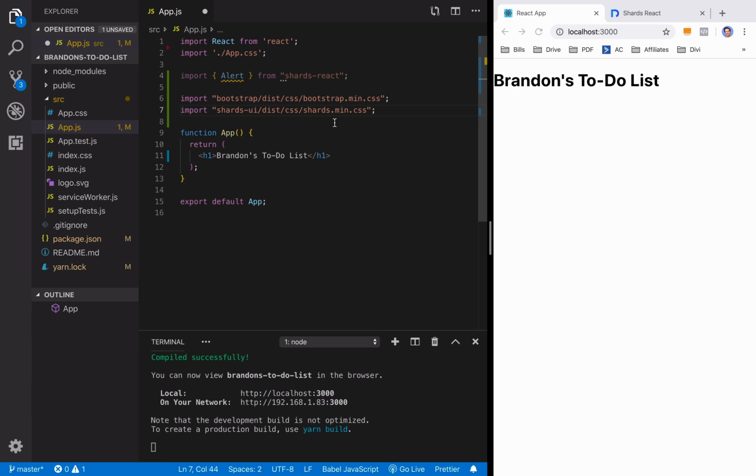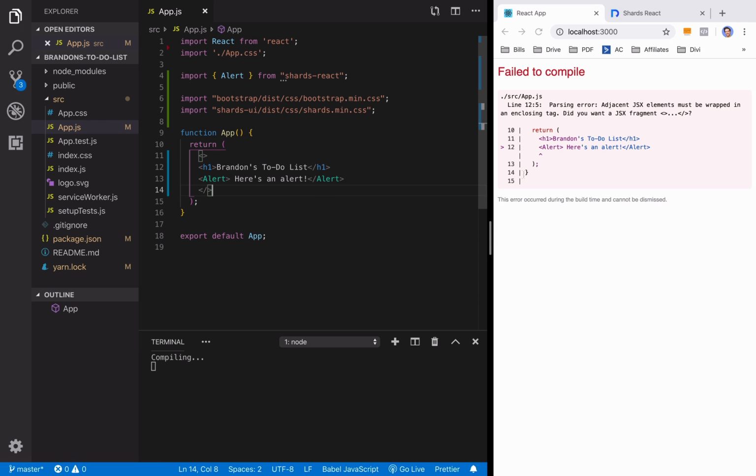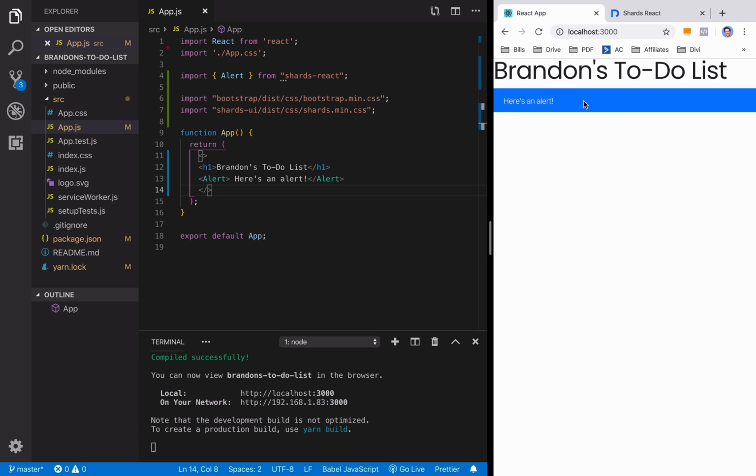Cool, so that's ready. So now we've imported Shards and we're ready to be looking good. So again, if you put an alert right here and you say, here's an alert, and you close it right here, then we should, sorry, it needs to be in a fragment wrap. There we go. We should see a little type of alert right here once it compiles. It's compiling right now. I'm going to hit refresh, and then there's the alert. So see, it's got some pre-styling compared to what it would normally look like, and it's pretty cool. But we don't need that right now.